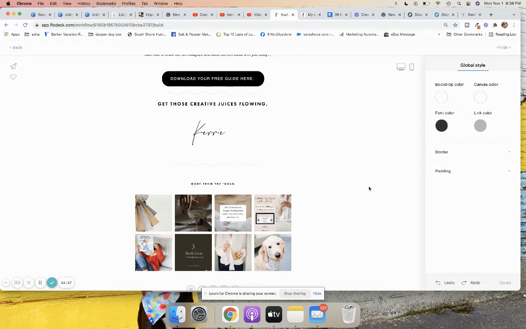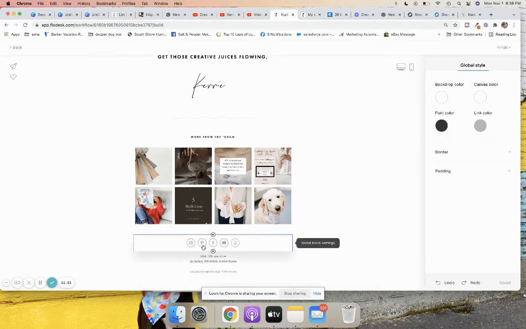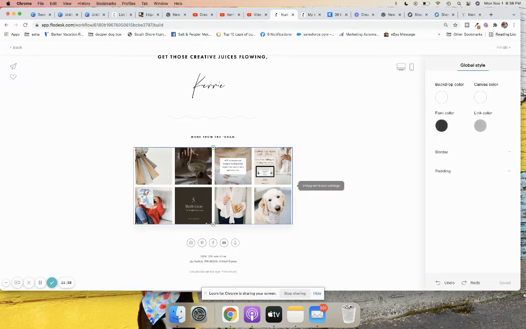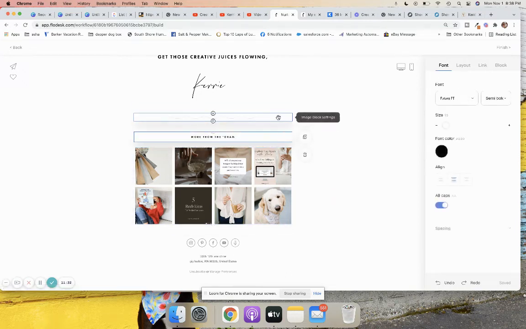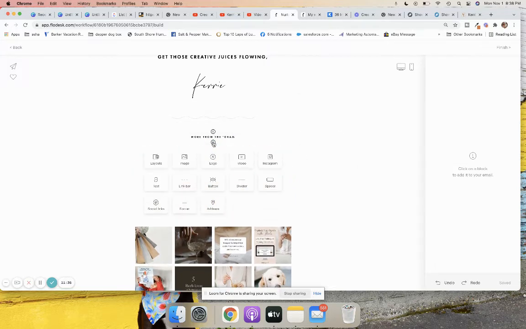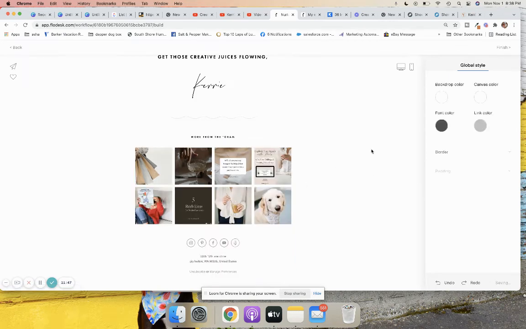So I kind of really like that. And then you can just make sure these are all connected. So manage linked accounts, make sure all your social channels are connected, make sure your Instagram's connected. If you didn't have this Instagram here, you would simply click a button here, and I think it's in Instagram right there. So that's all you do, and then you just have to connect it. So it's really, really easy.